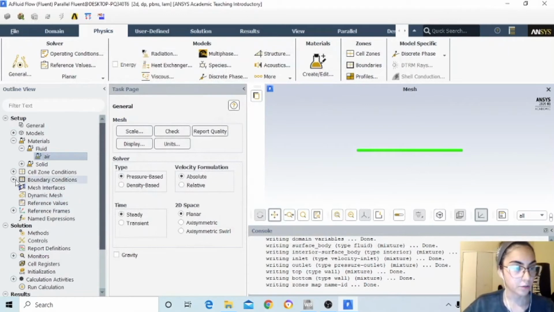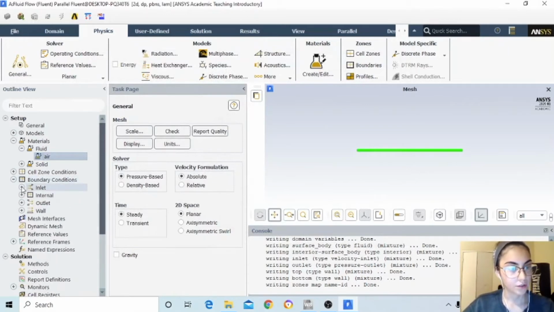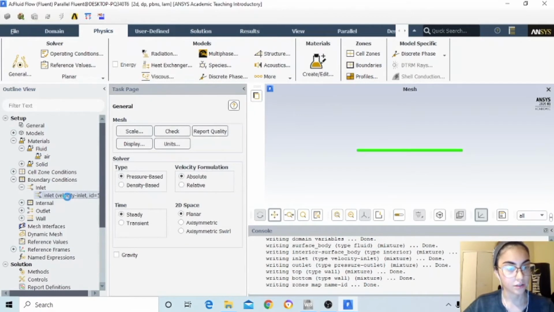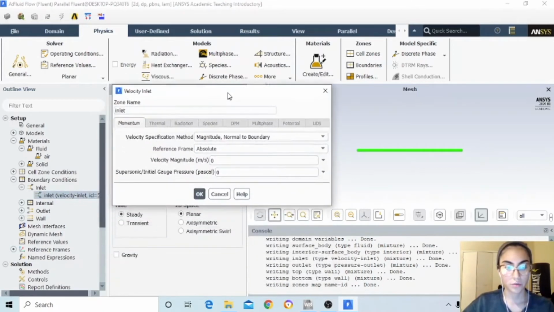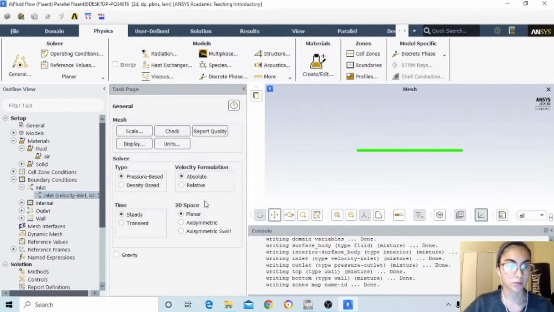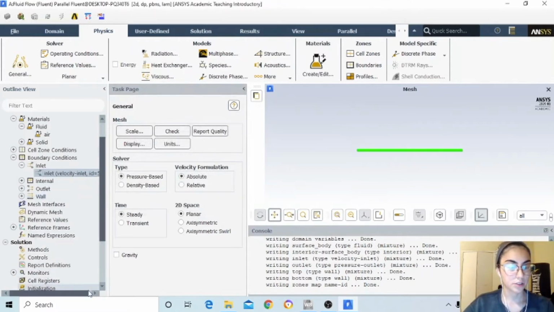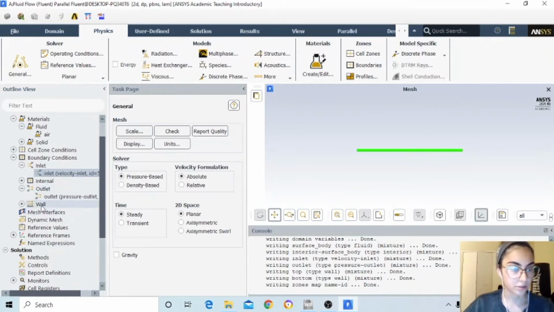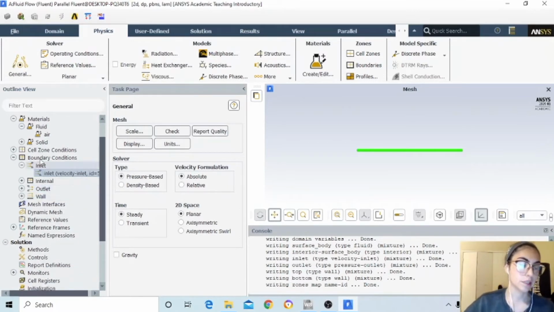Okay. Now we're going to work on our boundary conditions. So let's go into the inlet, and we're going to change this. Okay. So we want to work with this. So the velocity of our inlet, let's say it's going to be 10 meters per second. Let's go ahead and click OK. And as far as adjusting our conditions, that is it. The outlet should just be pressure, and the walls are stationary, so they will not be moving. So we'll go ahead and close those out.